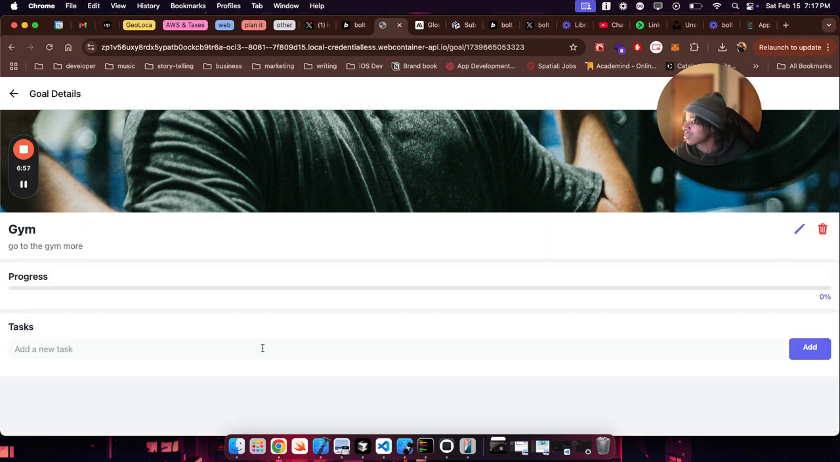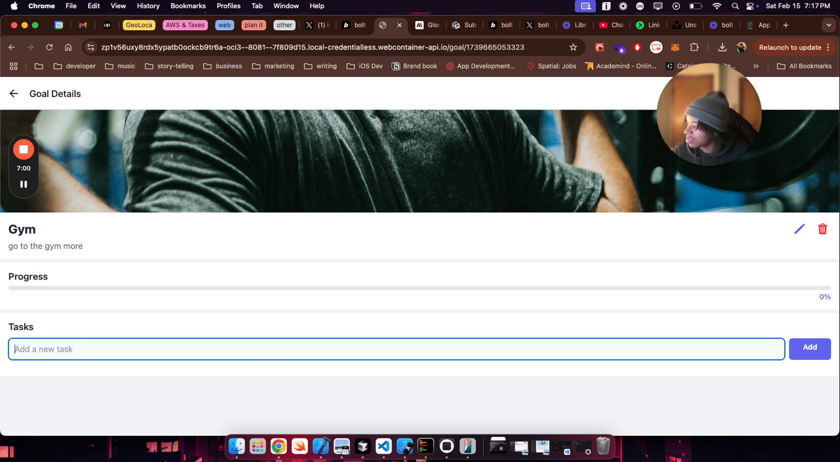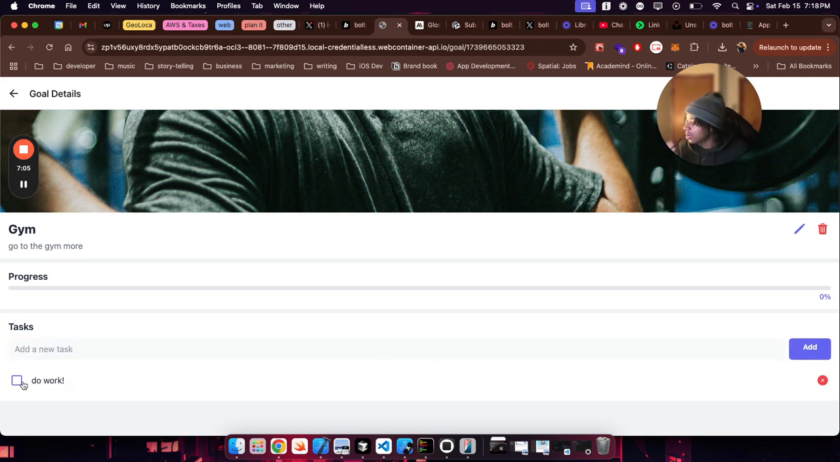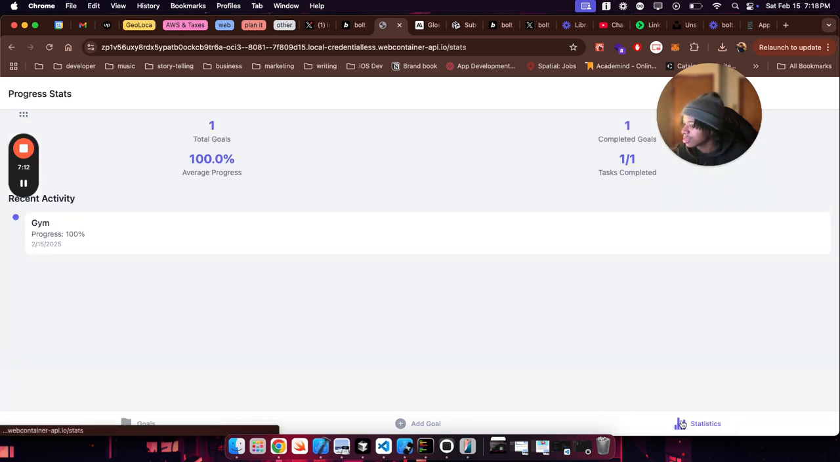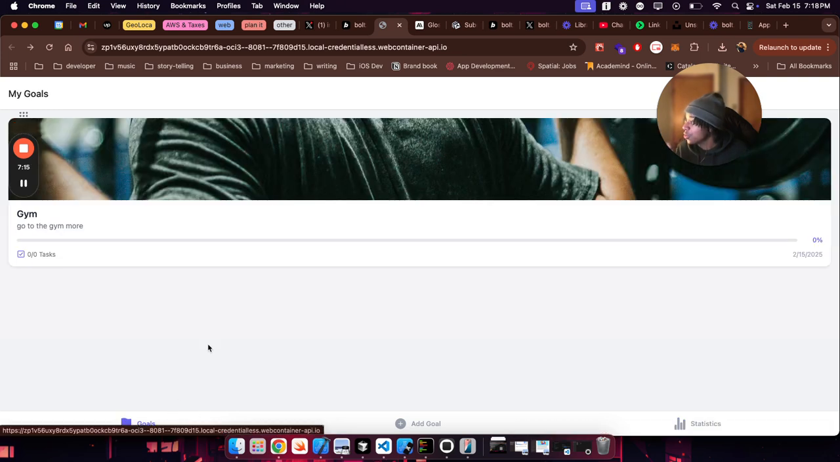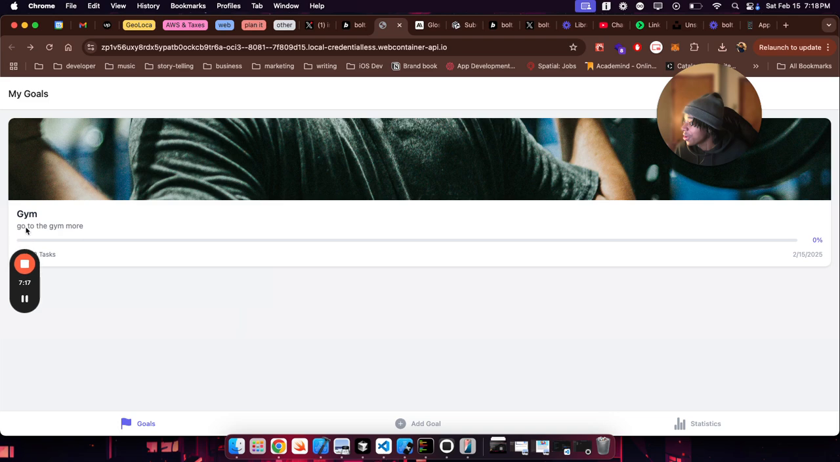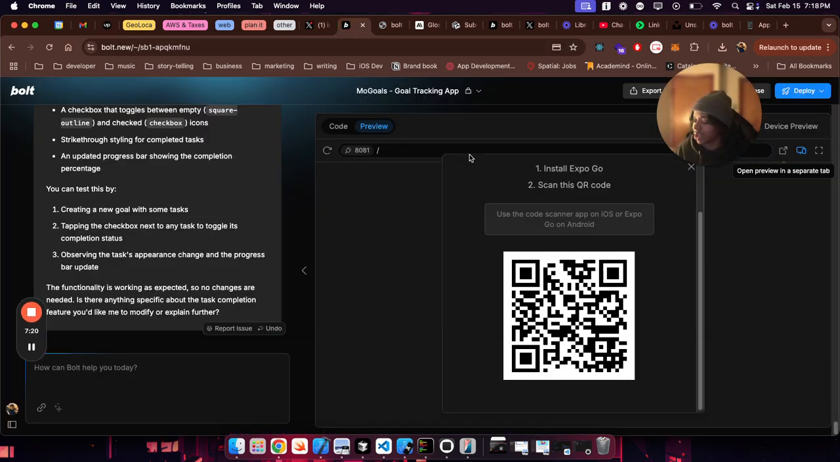Let's cancel this, and let's say do work. I'm gonna add it. Okay, it's working. It's working. Hold on. Maybe this QR code isn't the most up to date one or something? Still, I can build a better looking app than this, but we'll just rock with it, y'all.